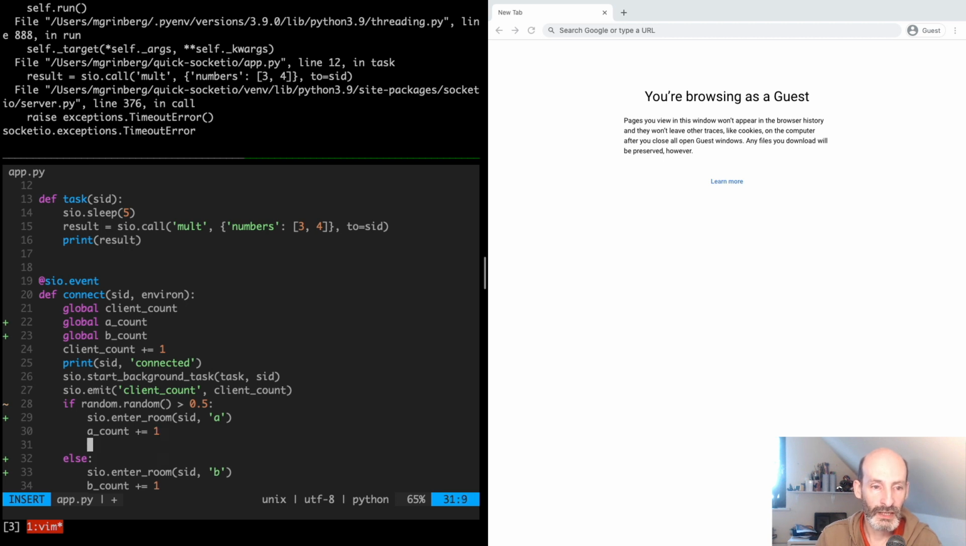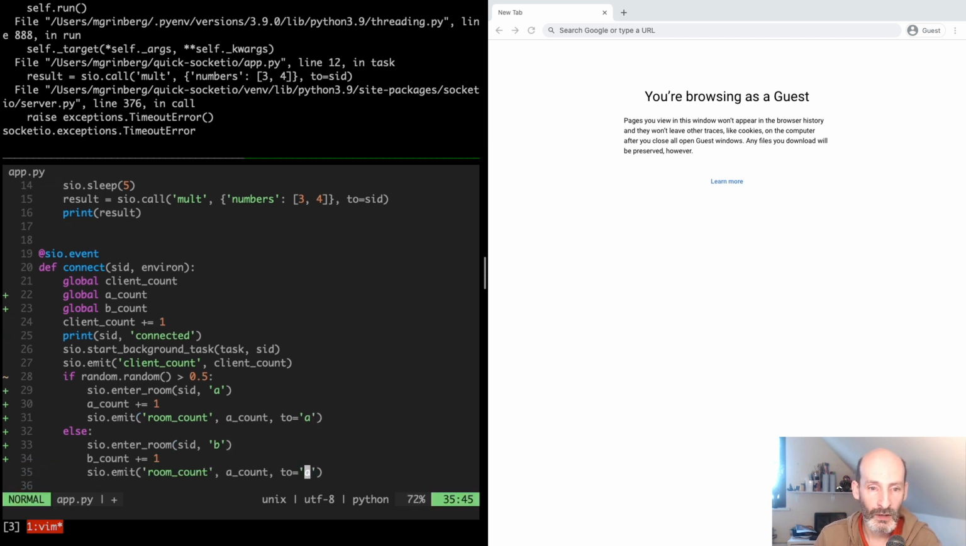And right here we can send an updated count to the room. So we use once again the emit function. We can call this event room count. The count is going to be the one for the A room, and to specify that we want to send this event only to the participants that are in the A room, we use the same to argument, but instead of providing the SID of a specific user, we give it the room name. So now we are sending this event to all the clients that are in the A room. And then likewise, we do the same here for room B. And we send the B count in this case.